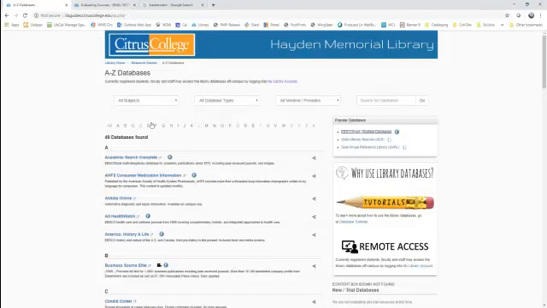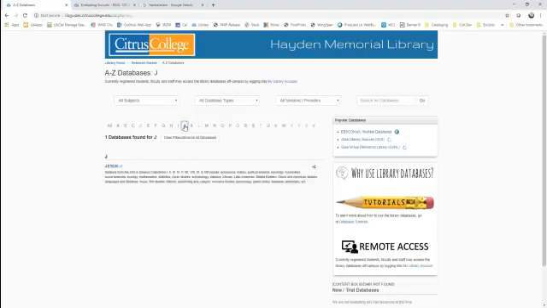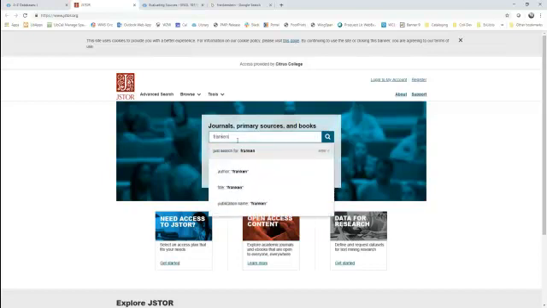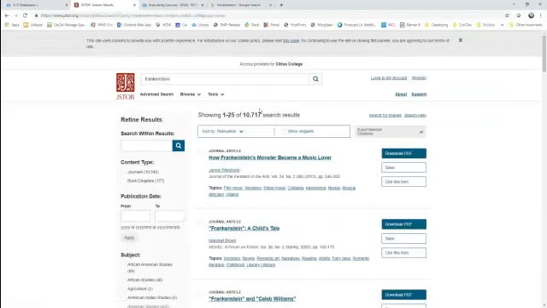I want to talk about one last database, and it's under the letter J, J for JSTOR. So I click on this. JSTOR is great for humanities, arts, things like that. It's going to be a really useful database. So what I'm going to do is, again, cast my really wide net. I'm going to type in Frankenstein. And it starts out by giving me 10,000 results.